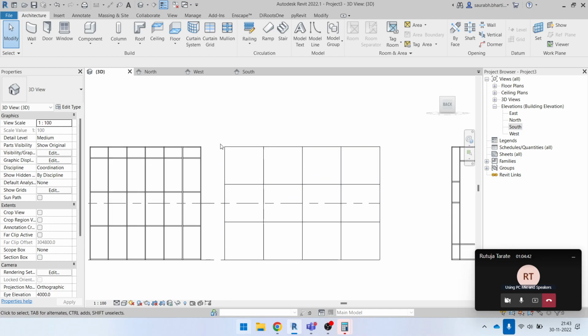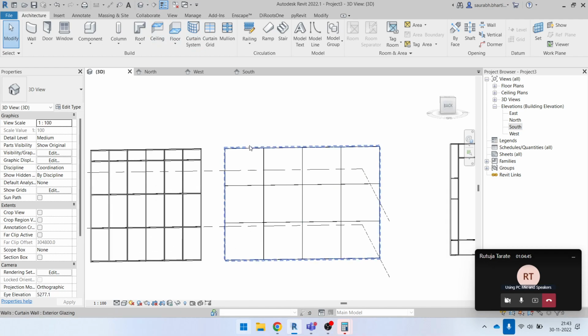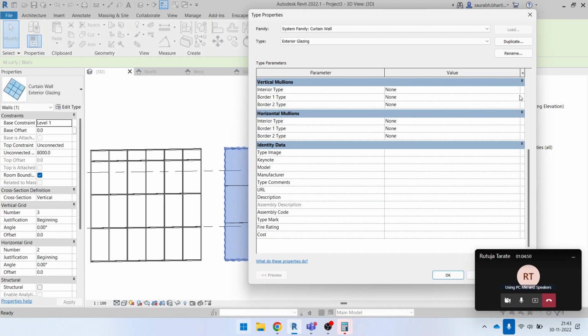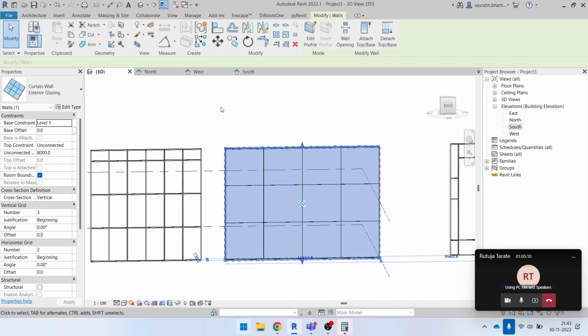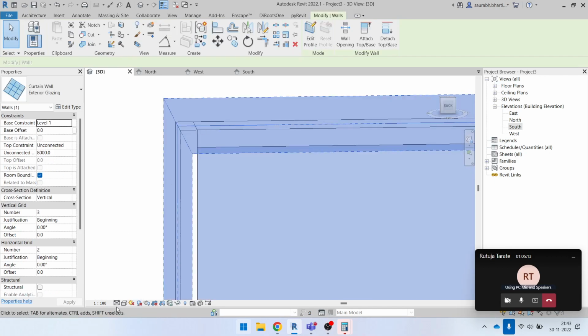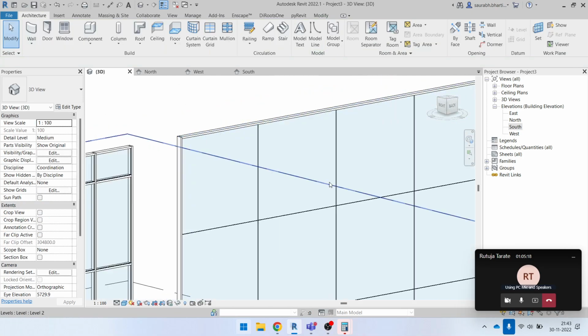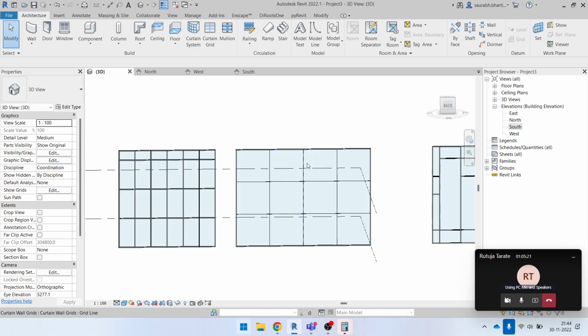Okay, so now we need to provide the mullions to this. I will select it, go to edit type, and here I'm going to provide the border first. For the border you can select any type of mullion, so let's select a rectangular mullion, 50 by 150. I'm copying this name with Control C and pasting it all over the borders. Now it is going to provide the mullions to the border side. If I show it in a different view, you can see the mullions are on the border side. And now we have the interior mullions that we have to do.